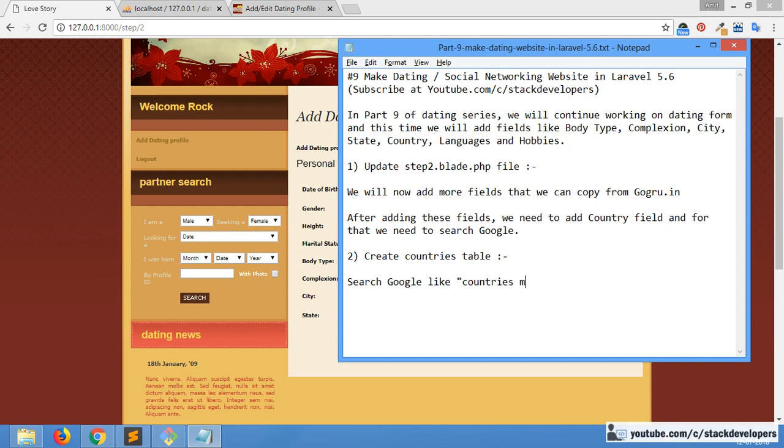For creating the countries table, search Google like countries MySQL table, because if we get the list of all countries, inserting them one by one will take too much time. The countries in MySQL form are available on the net and you can get them very easily. The task can be done in 2-3 minutes. Search Google like countries MySQL table. Okay, we are going to search it.